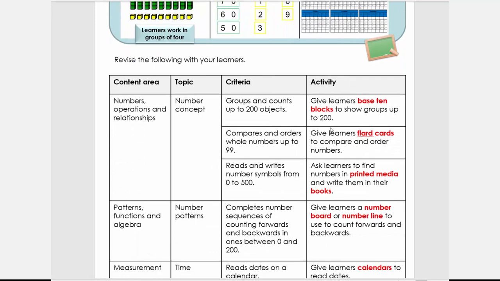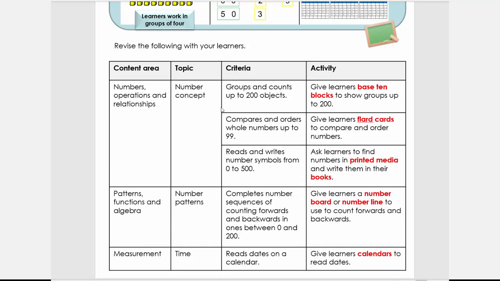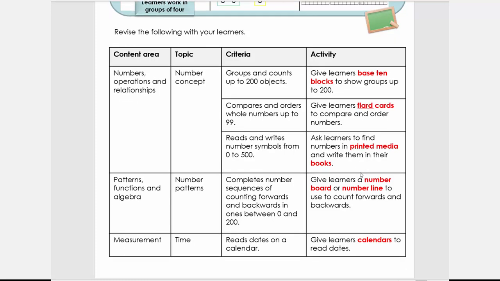So again, here is just a summary of what is required. And then here on this side is just quickly the activity. We spoke about the base 10 blocks, the float cards, the place value cards. Then we need some cards. We say printed media, numbers, printed media. So these are numbers that you can find in magazines, or so on. If you don't have it, make use of old pieces of paper and write numbers on them. We will look at that a bit later on.